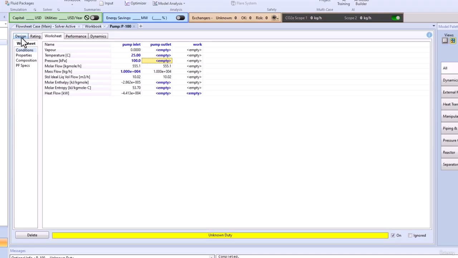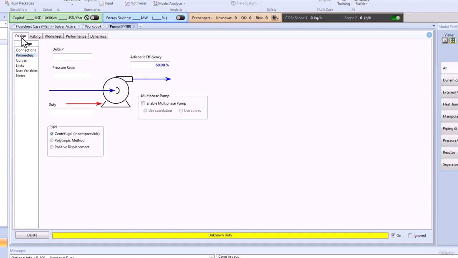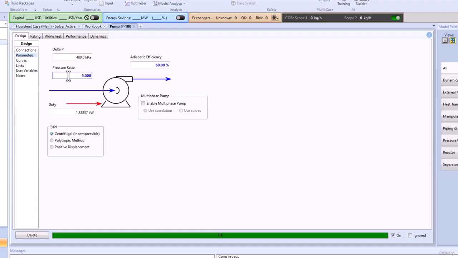Now let's go back to the Design tab. This time, instead of defining the outlet pressure directly, I'll enter the pressure ratio as 5 and press Enter. And as you can see, the result is exactly the same. HYSYS automatically calculates the pressure increase and the outlet pressure accordingly.